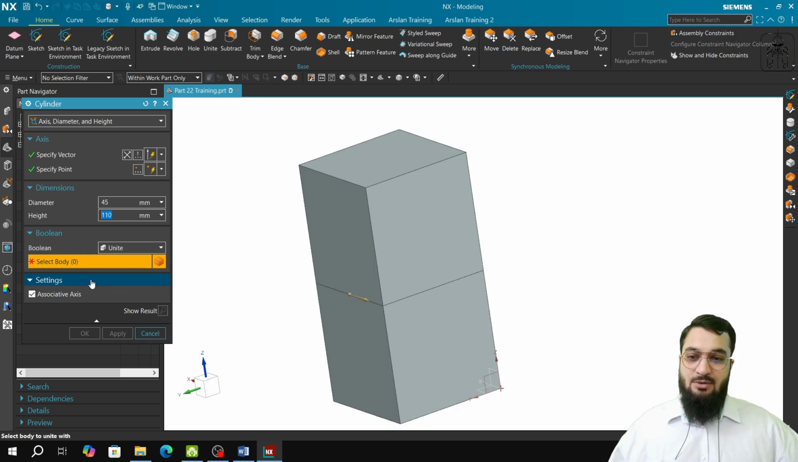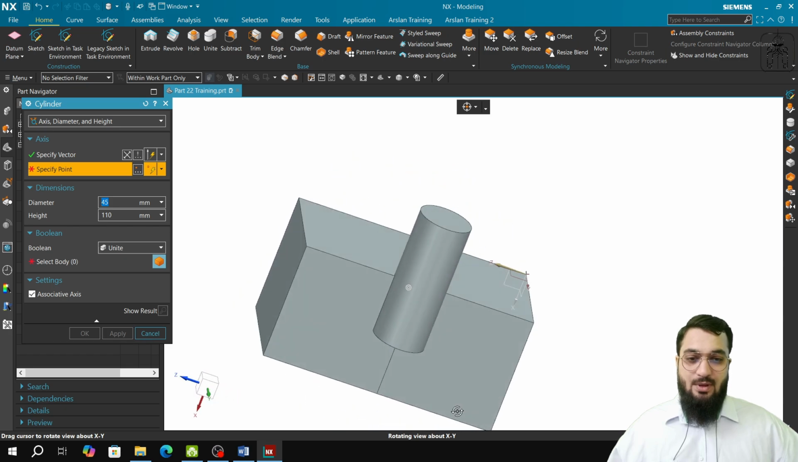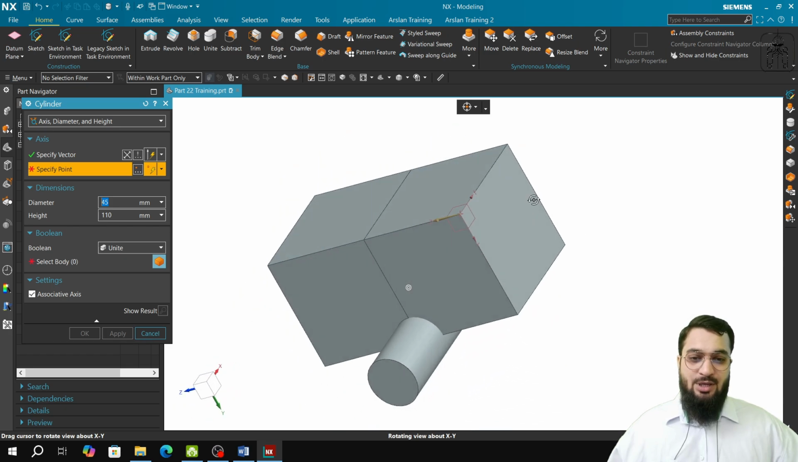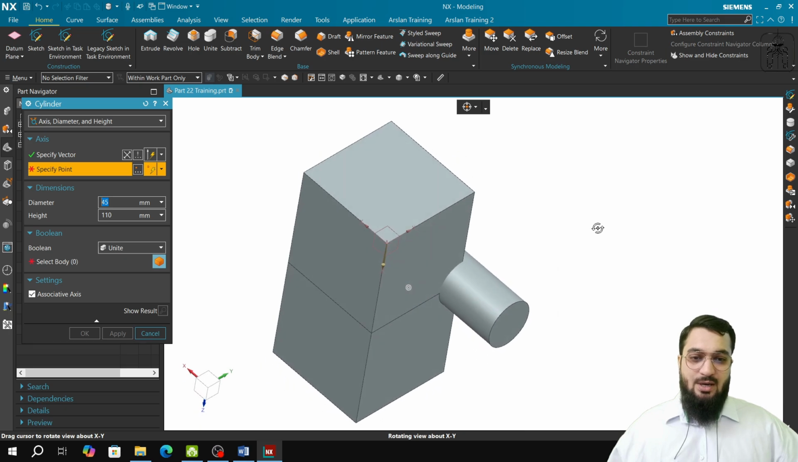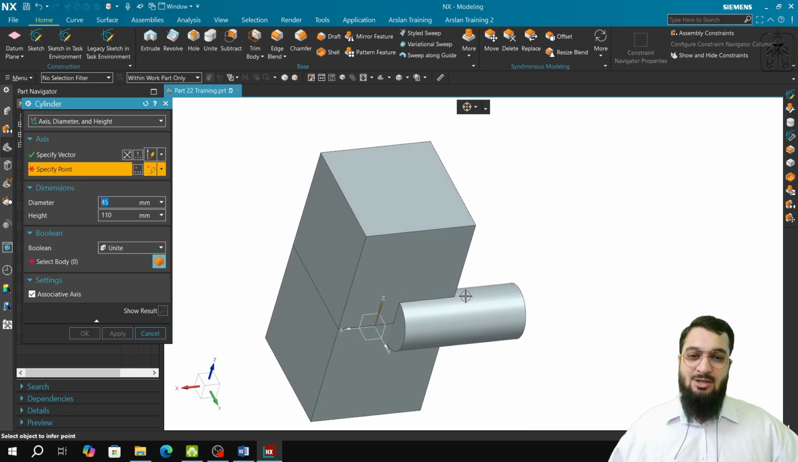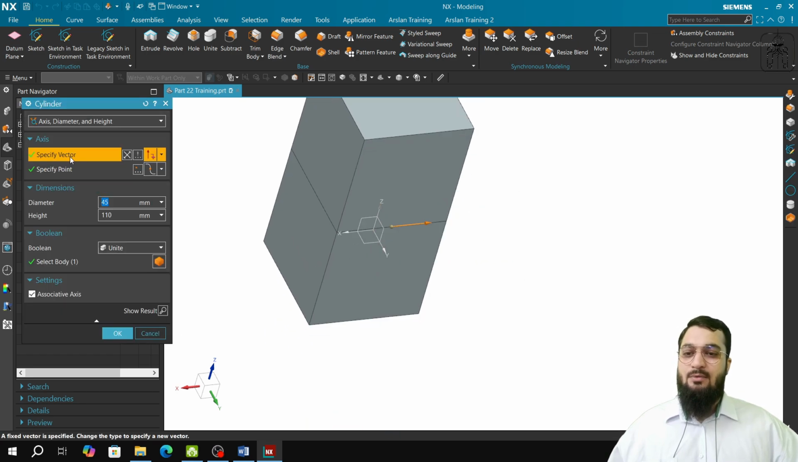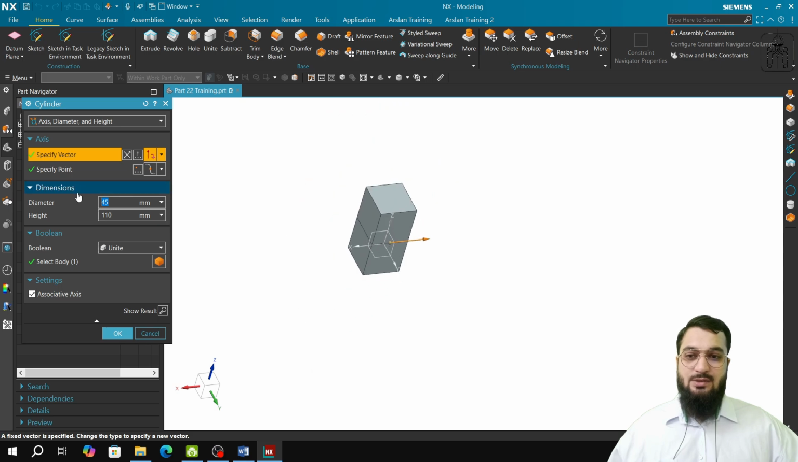And you see that it will be created as a... and we'll click on apply, and you see that the cylinder has been created as per our vector. Because we specified the vector to be in this direction, it was created in this direction. We could also change the vector to be other direction.